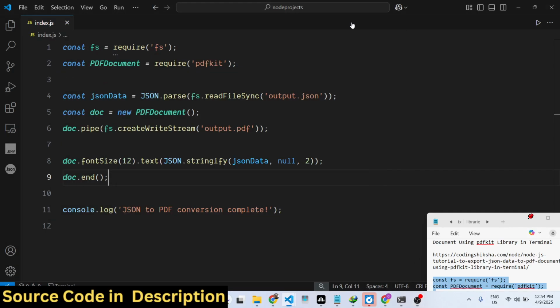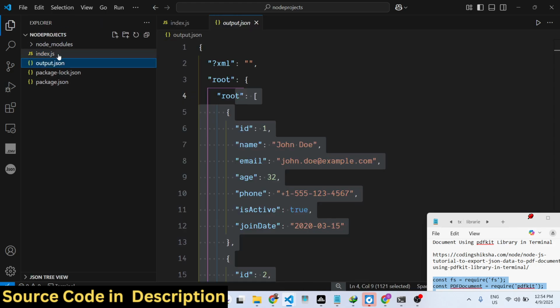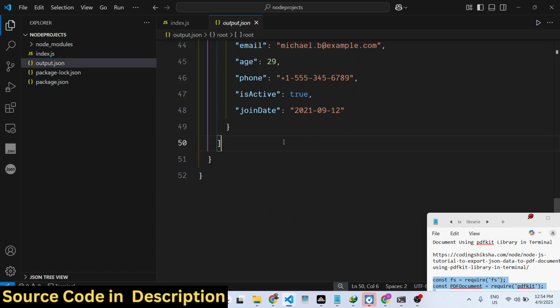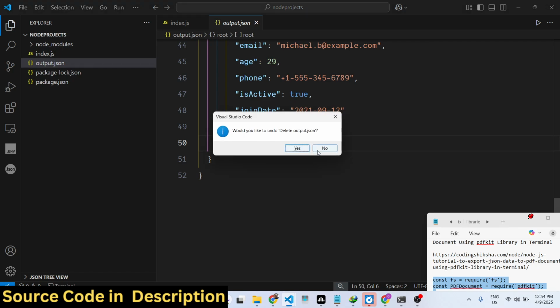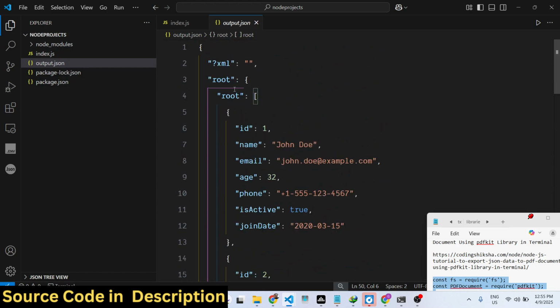Hello guys, in this video I will show you how to create a PDF document from a JSON file in Node.js. So we have this input JSON file right here, and from this JSON file I will show you how to create a PDF file. So we have this JSON file right here.